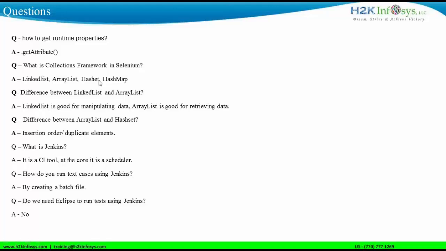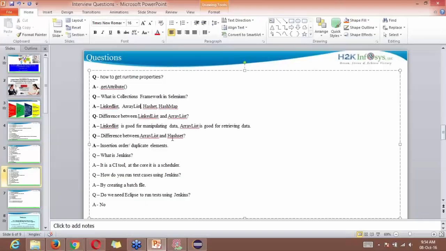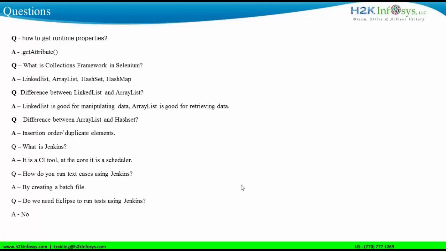So what are these array list and linked list? List is an interface which has these classes, linked list and array list. Similarly, set. Here again there is one spelling mistake. Hash set and hash map. These again belong to the interfaces set and map. So what do they do? They help us to group similar things together, as I told you.